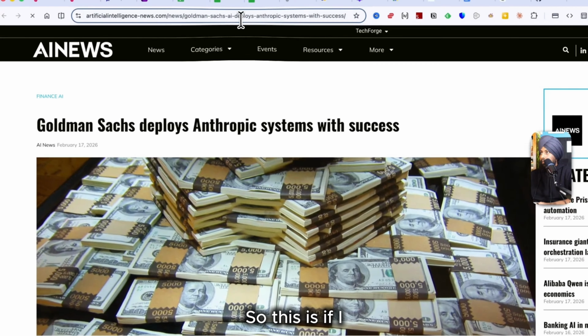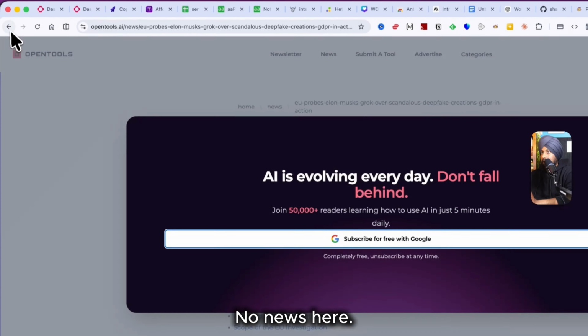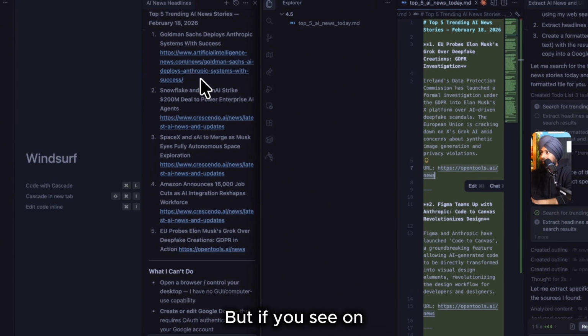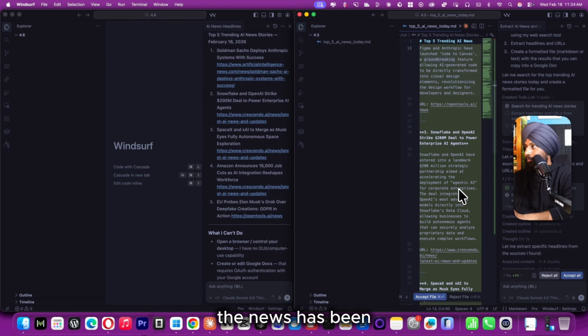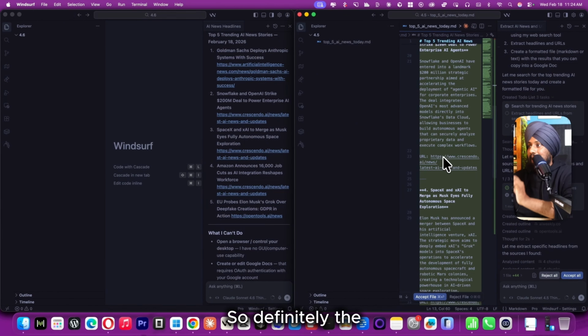So if I go here in the news section, the latest news archives, no news here. This is not a valid news resource, but if you see on the left side, the news resource is from artificialintelligencenews.com, and on the right side, all the news has been picked up from the one archive. So definitely the search has been improved.